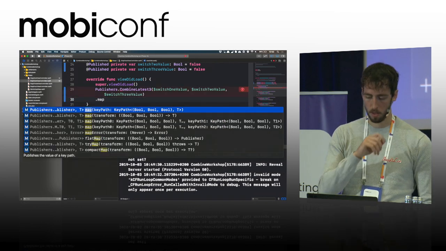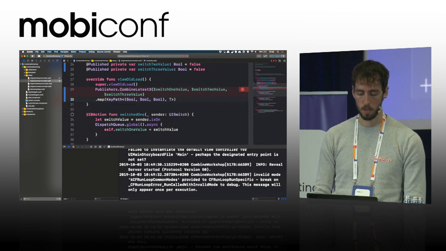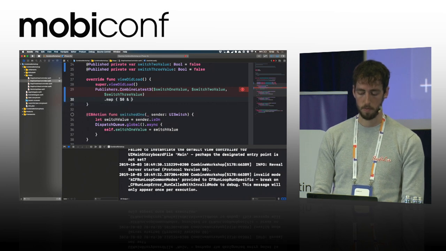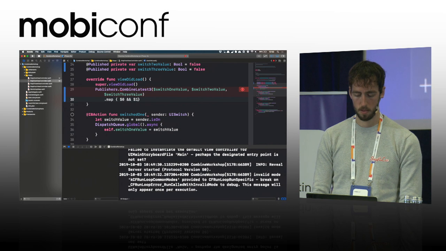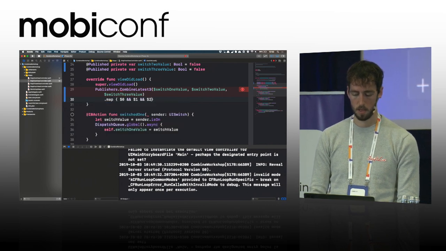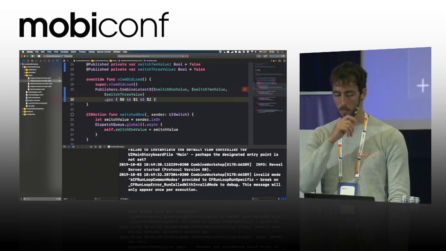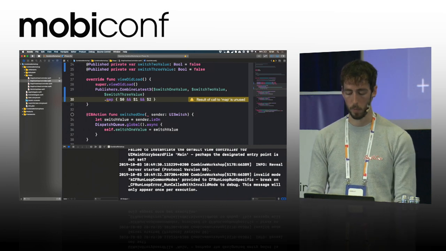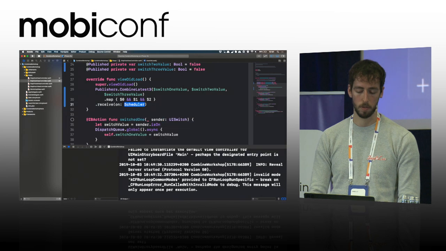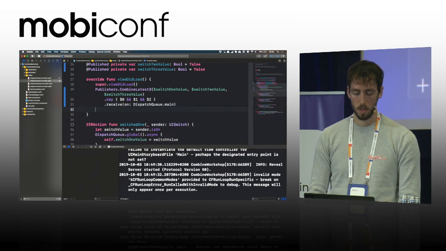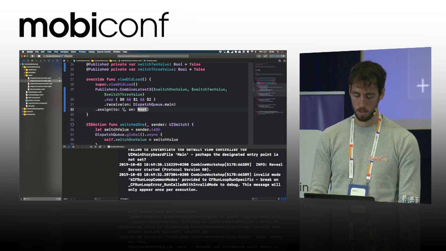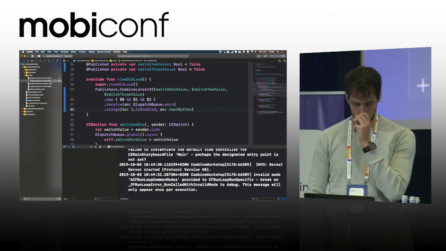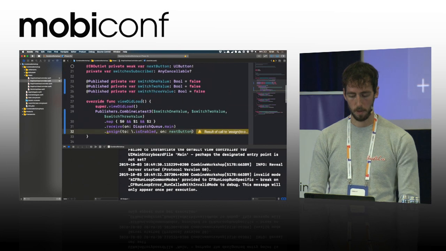And as we have three Booleans, oh, this is great. Normally I would use the dollar sign. So we want to have them all to be true. Which will result in a single Boolean publisher, which we can use to connect to the button. Assign to isEnabled on next button. Of course, we need to save it to the cancellable.